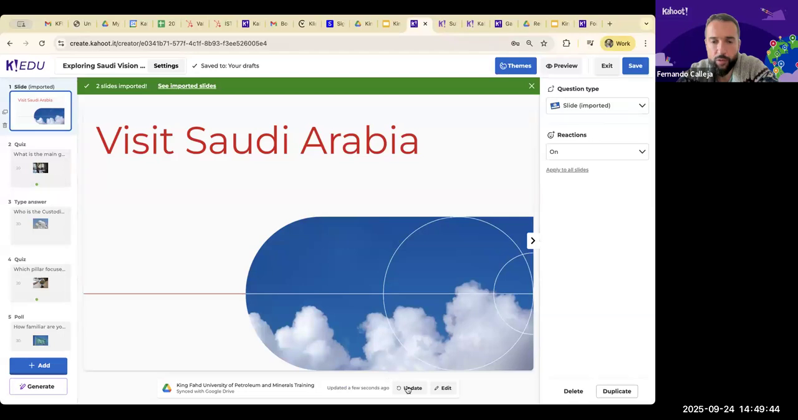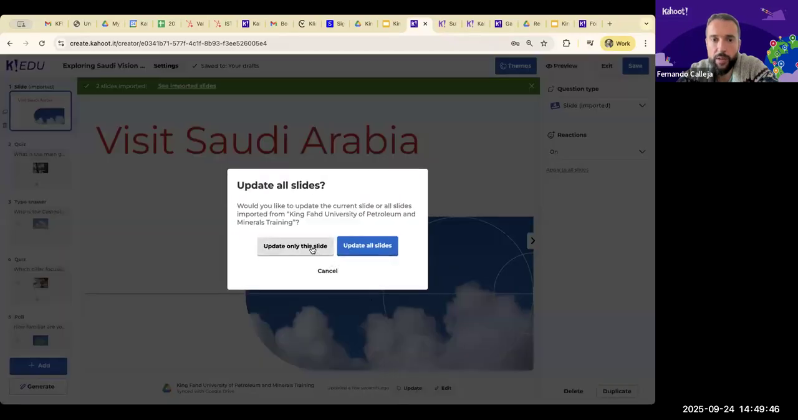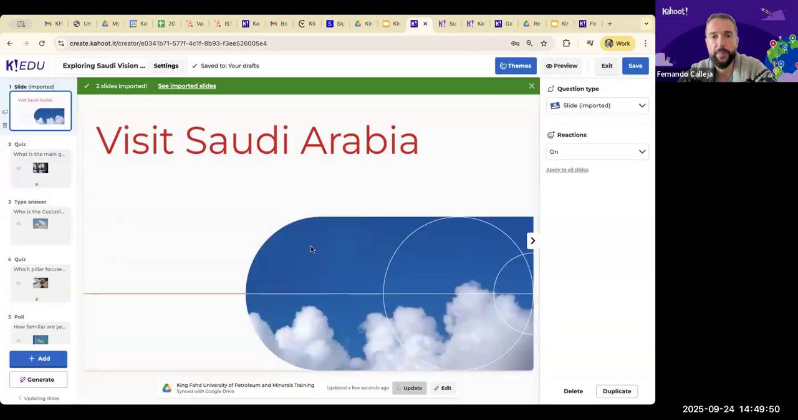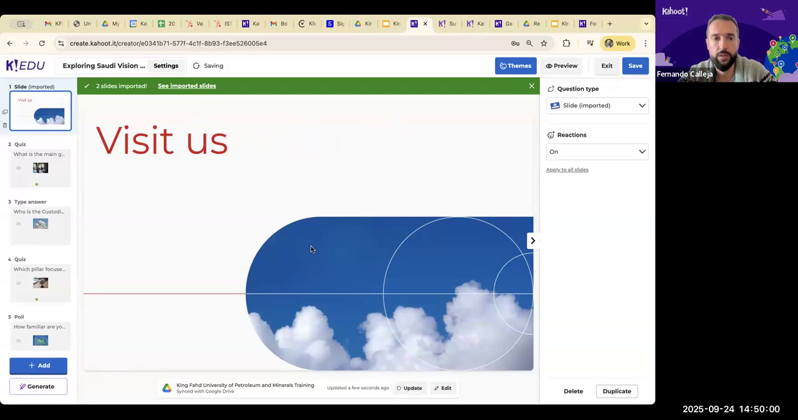Here, I click on update. When I click on update, I can choose to update all the slides or only the one I'm using. And what is going to happen is that Kahoot is going to synchronize with my Google Drive, and the change that is in my original document will also be visible in this Kahoot. That's the reason why I always recommend synchronizing Kahoot with your documents. And of course, if you don't click the update button, changes are not reflected.